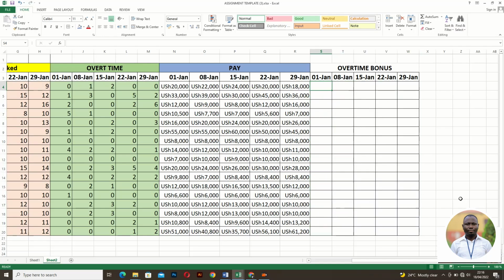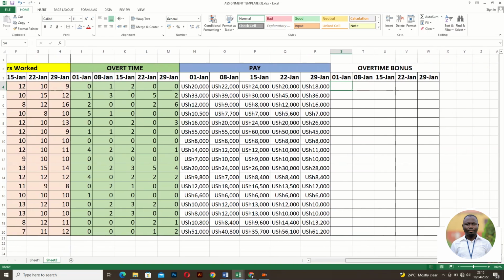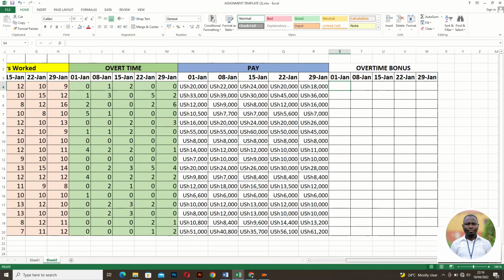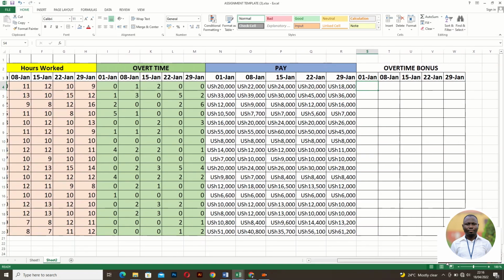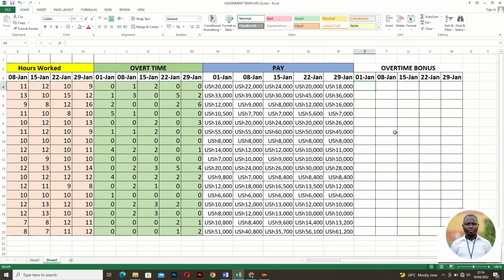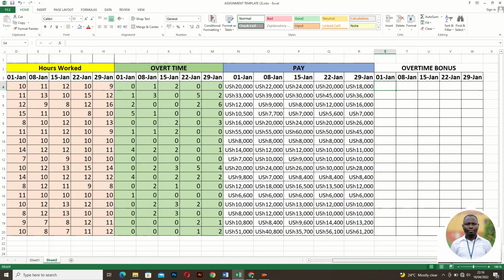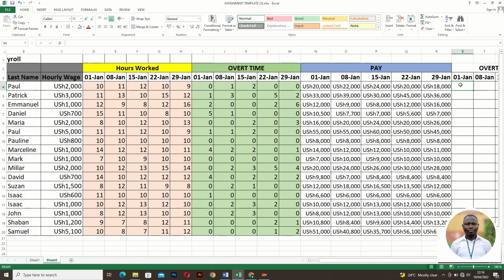Then overtime bonus is going to be half of what we are paying you for full time. If we are paying you 2,000 per hour, for every overtime that you worked, we are going to pay you half of that money per hour. So this is one way to achieve that. We are going to say equal sign.